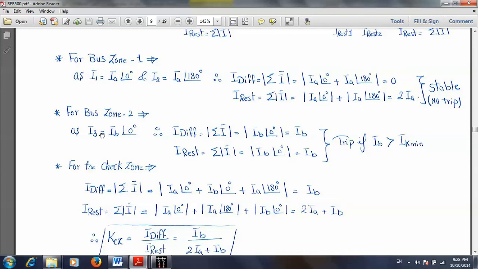For bus zone 2, I3 is equal IB. It means I differential is equal IB and I restraint is equal IB. So in this case, the slope is equal 1. Okay, more than 0.2, yes, but the tripping should be issued if the IB is more than IK minimum.